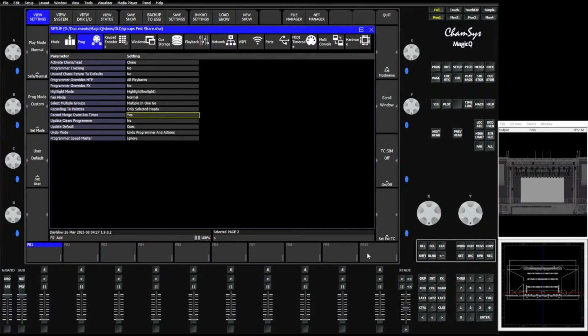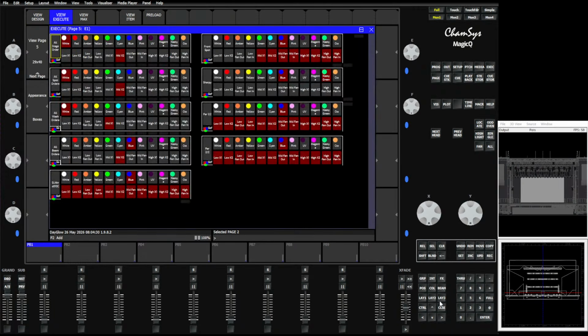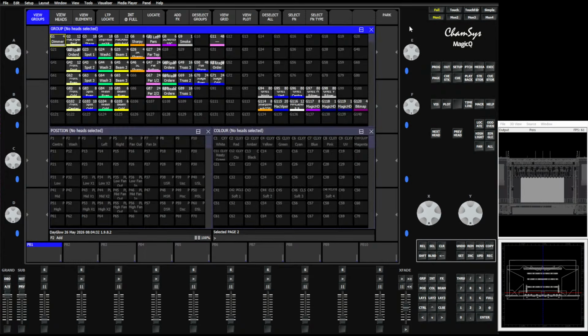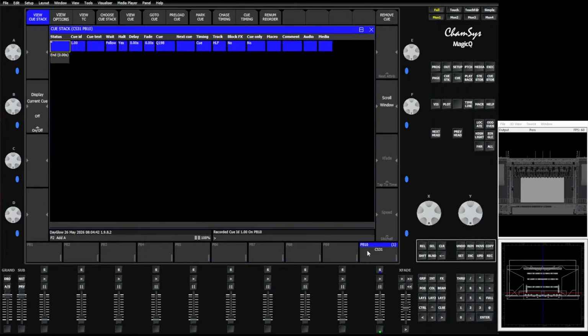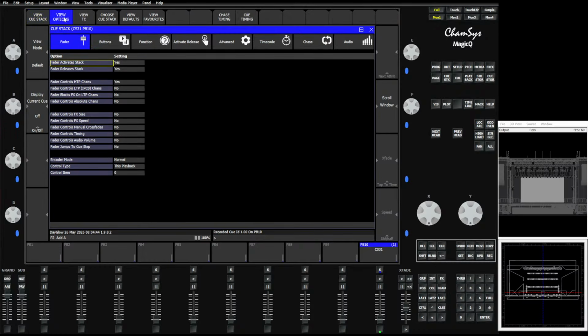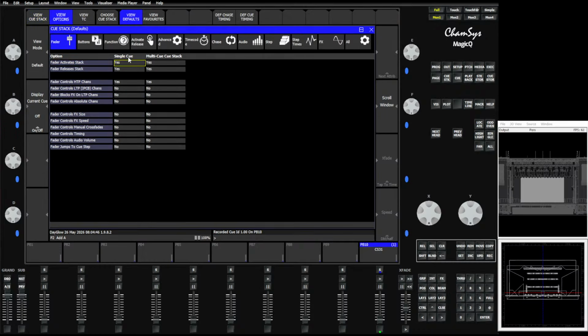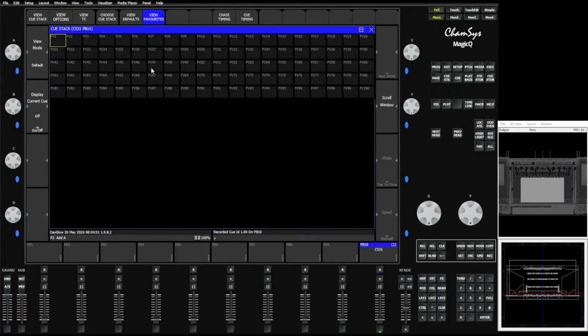In addition to that, it stores your layout views, so all of your different views in the desk. It stores your macros, so things like my autosave macro here and my master tap would come with me. It saves your playback options. So in here, if we go to view options, view defaults, all of these tabs here, as well as your favorites, those are all part of your user settings file.